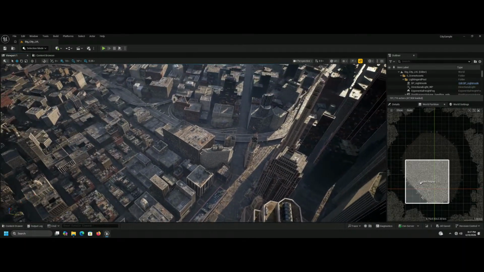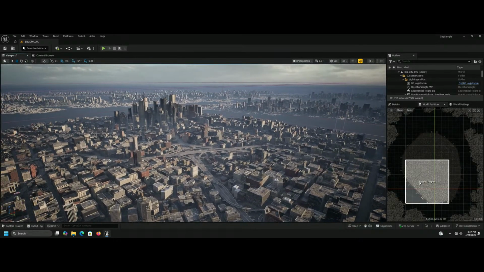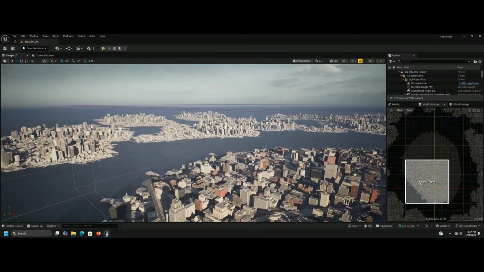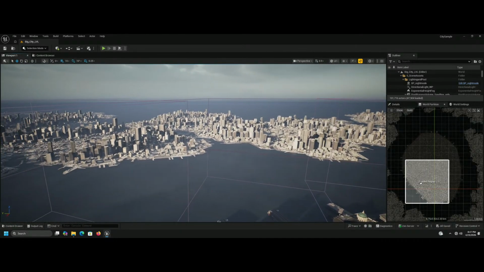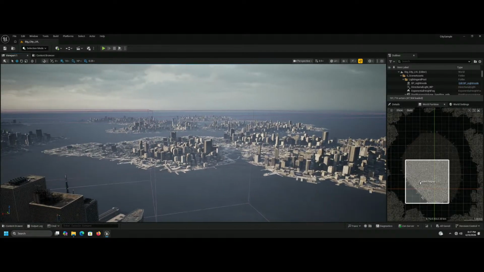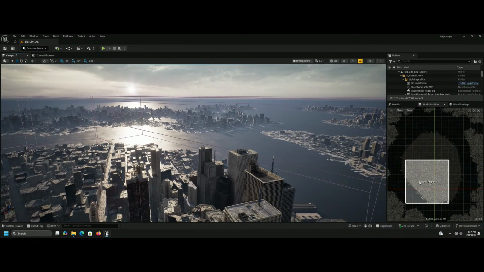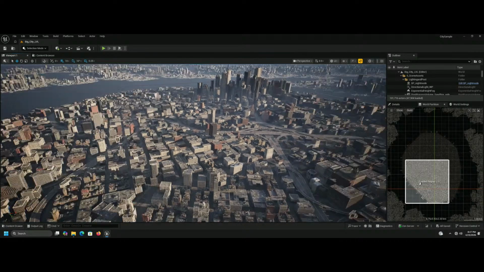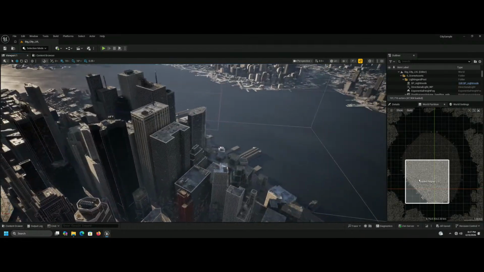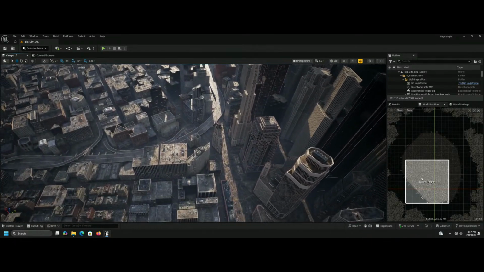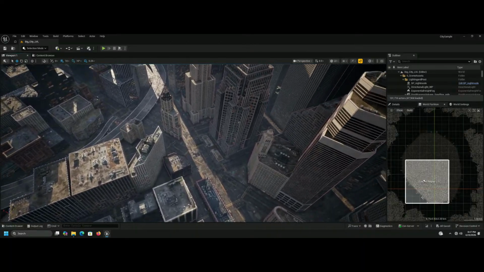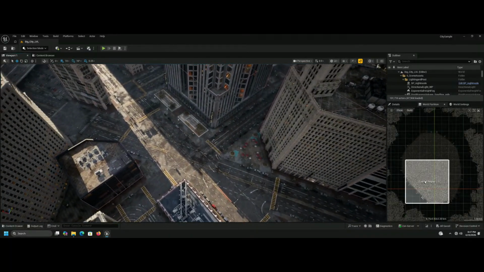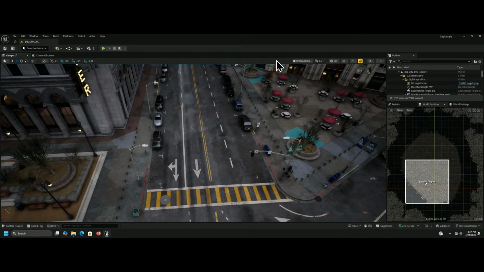But look how huge this map is. It's freaking huge. It is freaking huge. Oh my god, this map is huge. It's crazy, man. Anyway, let's play.